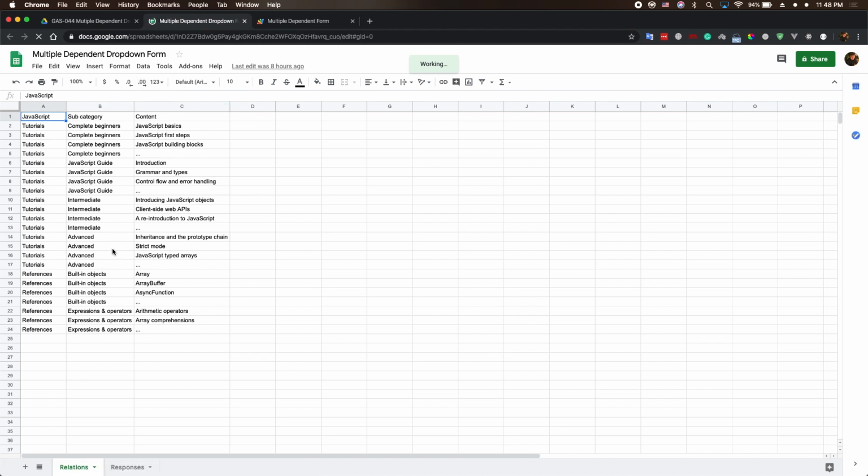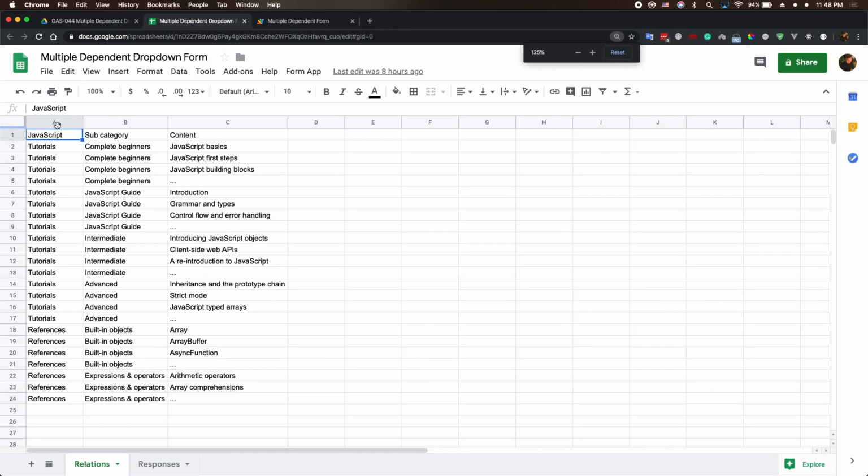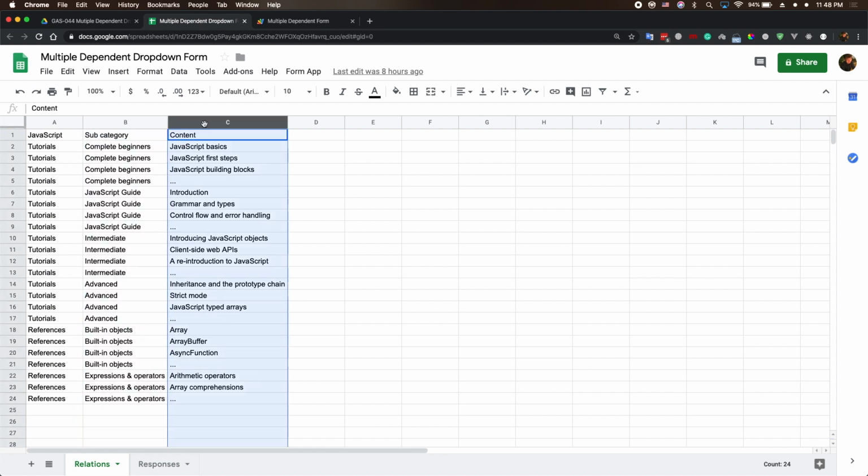Here, as you can see, we have two tabs. The first one is the relationships, which is just the dependencies. We have JavaScript as the main category, then the subcategory, and the third is the content. In this project, you can add more. If you have a fourth level, or more drop-downs, you can still add them. You just need to keep them in a structure like this.